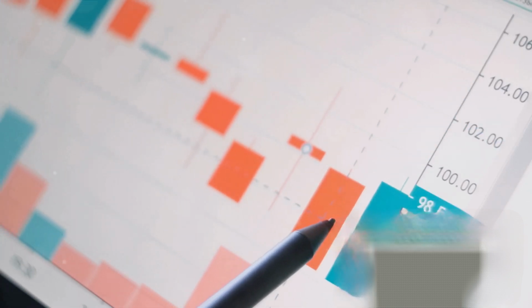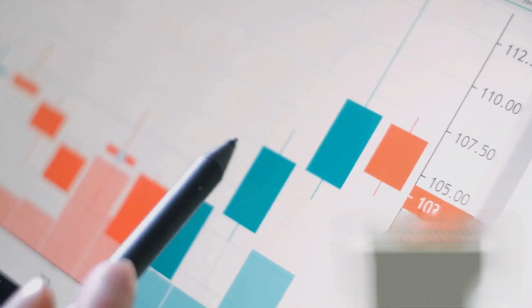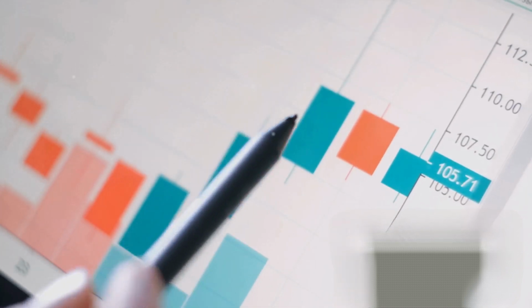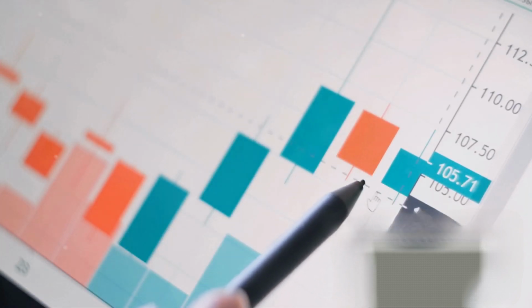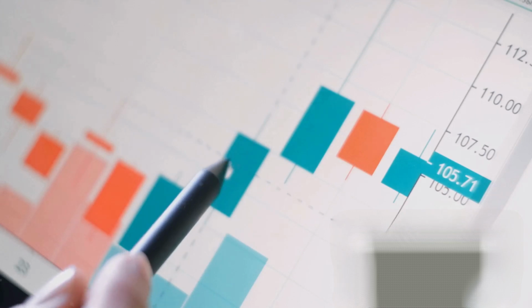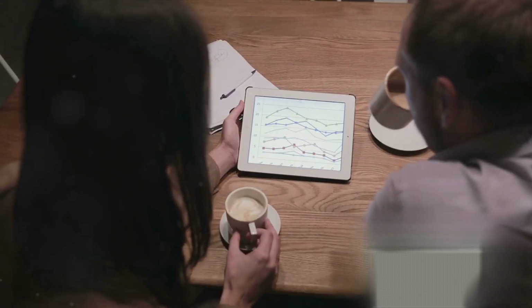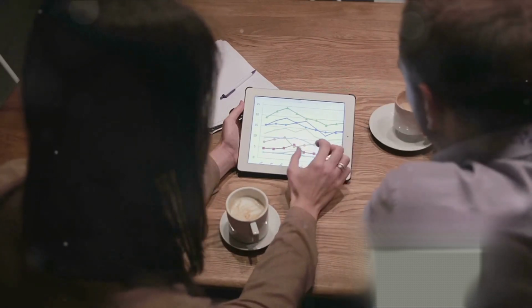Once you've decided on a chart type, simply click on it in the Insert tab. Excel will then generate a chart based on your selected data. You can customize it further by adding titles, adjusting the axes, or changing the chart's colors and style. And there you have it. You've just created your first basic chart in Excel.